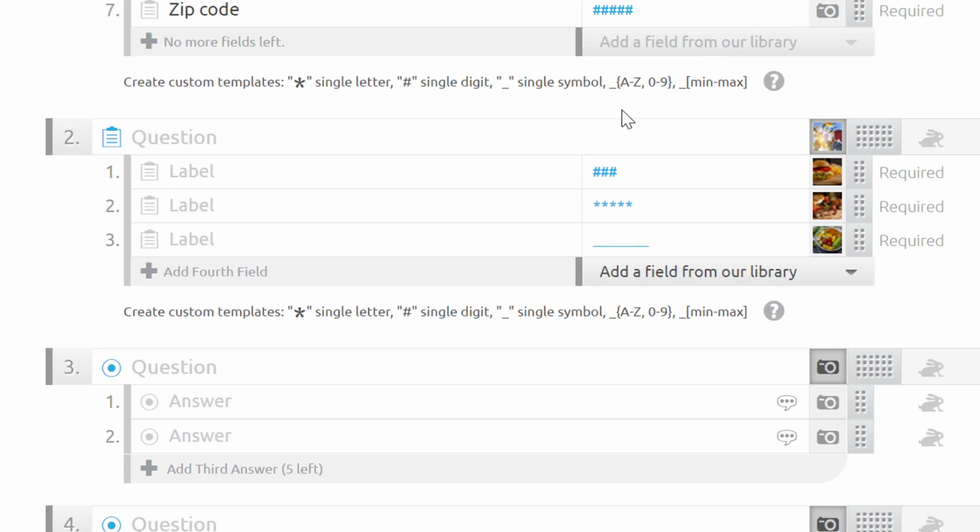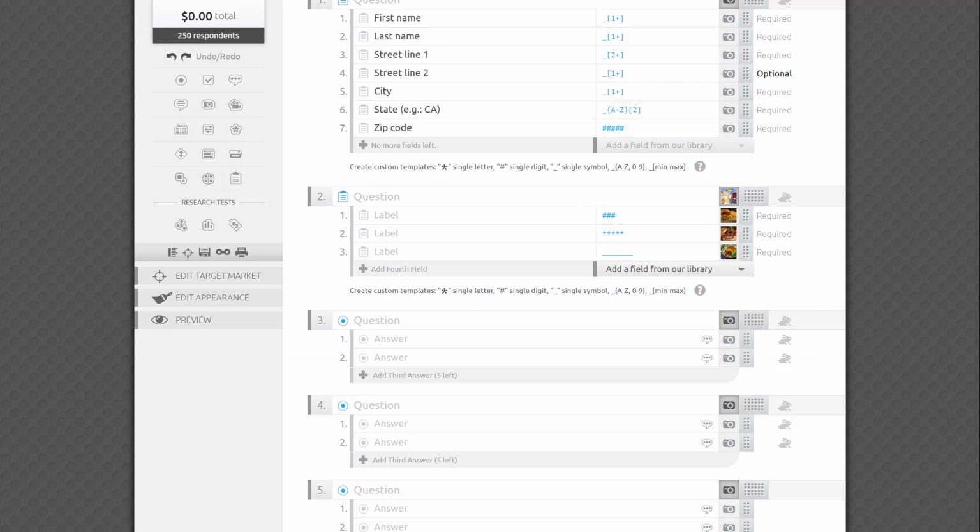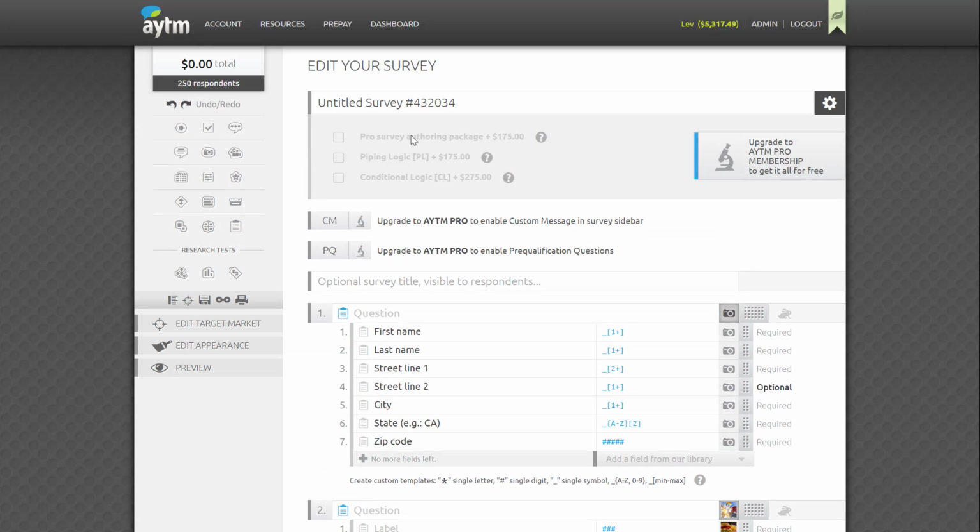Each field has a limited number of characters, 120 for questions and 90 for the field labels. You can extend it up to 240 characters for questions and 120 characters for labels by purchasing the Pro Survey Authoring Package per individual survey or upgrading to an AYTM paid membership.